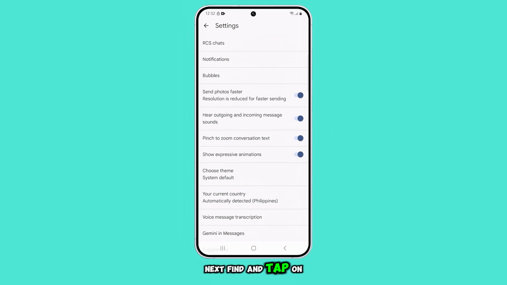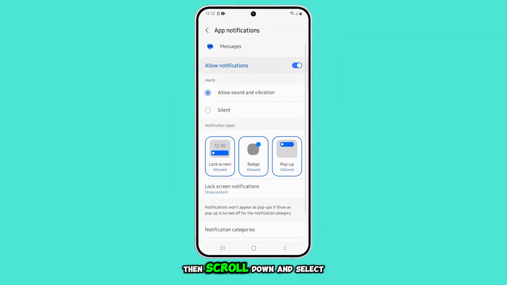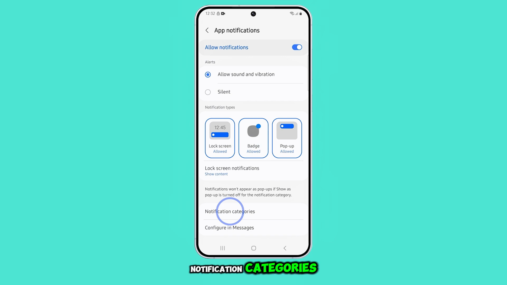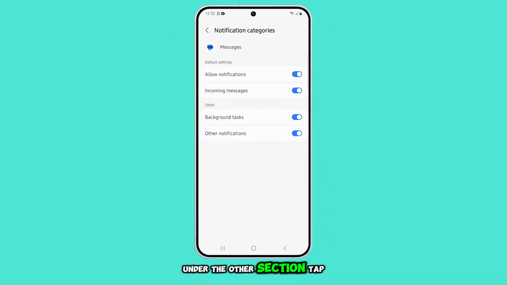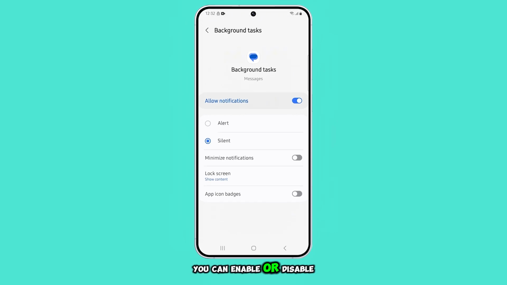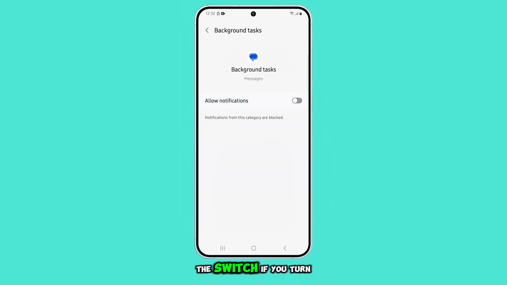Next, find and tap on Notifications. Then scroll down and select Notification Categories. Under the Other section, tap on Background Task. Here you can enable or disable notifications by toggling the switch.